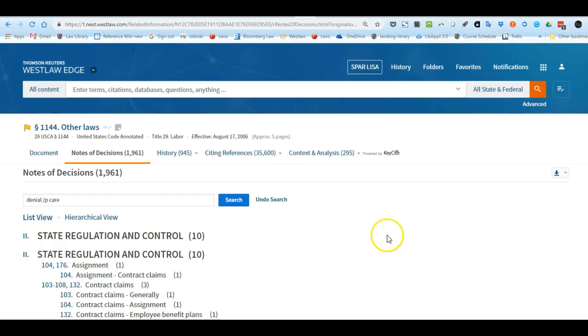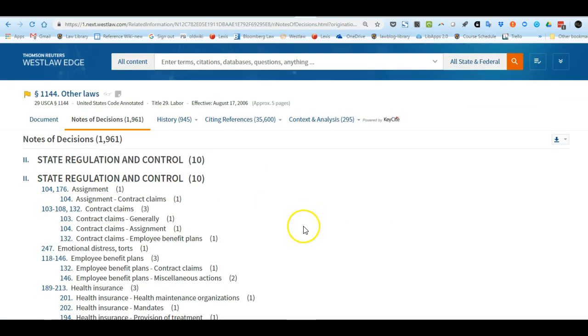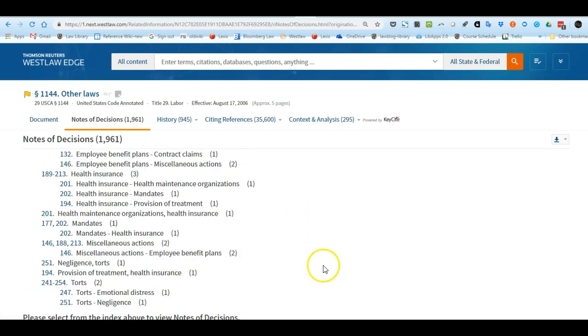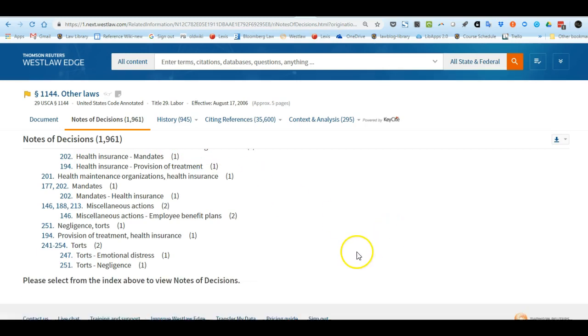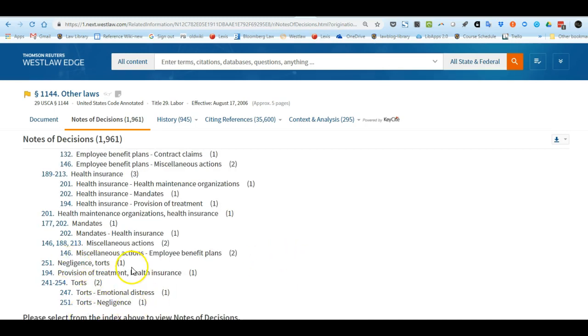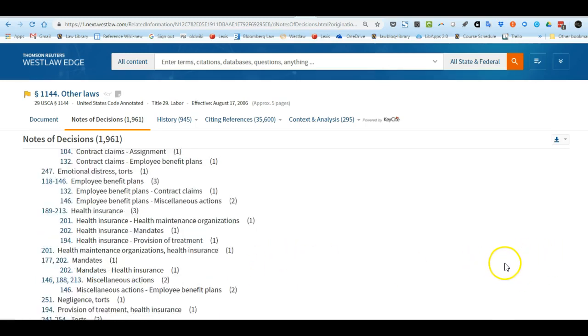And if I search, what Westlaw is pulling back for me are the different topic hierarchies that use my terms. So it helps sort of hone in for me. Oh, look, there's one on health insurance. That's probably going to be useful. And oh, look, even better, there's health insurance, health maintenance organizations. That's certainly going to be useful. It's not to say I have to check every single one. Maybe I want to look at torts negligence. And don't ask me why there's torts negligence and negligence torts, but I'll look at them both.